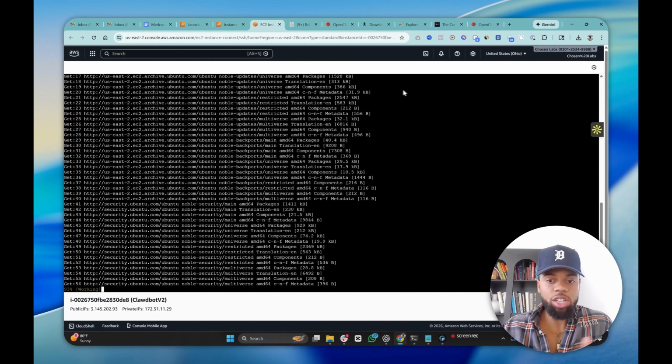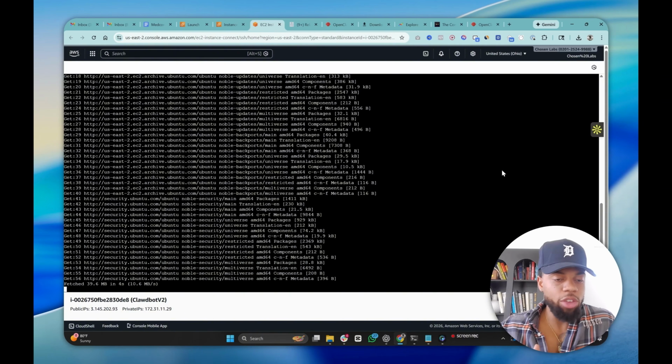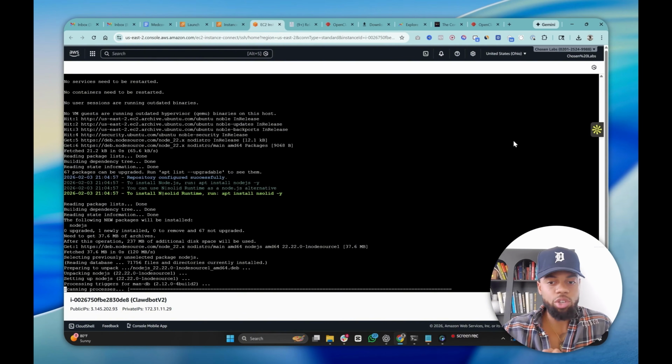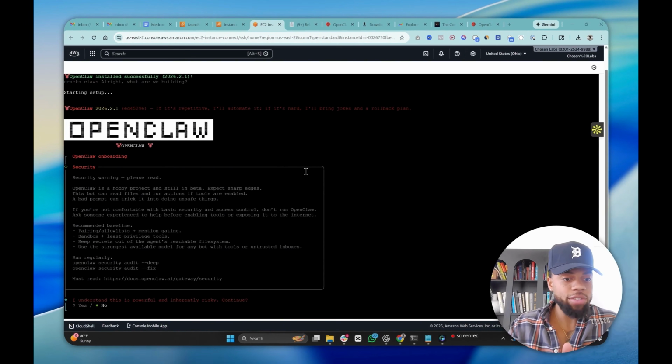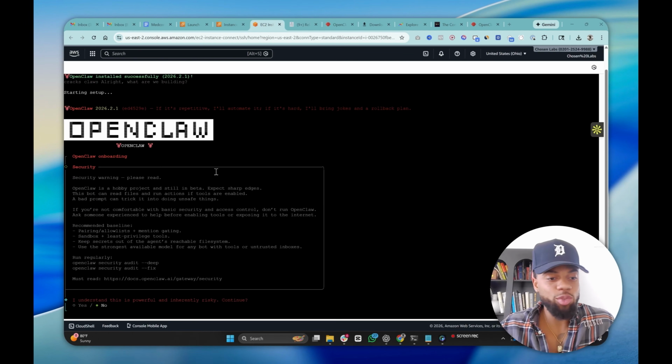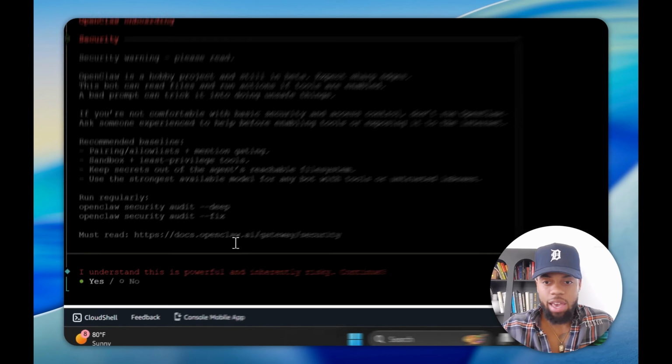And now you can see the actual setup is going on, and it's installing everything we need. Once it's finished, you just get straight into onboarding. We can see it installs successfully, and now we can actually go into the onboarding. You can see here, it's literally going to ask us, do we understand that this is powerful and inherently risky? I'm just going to go over to yes and continue.